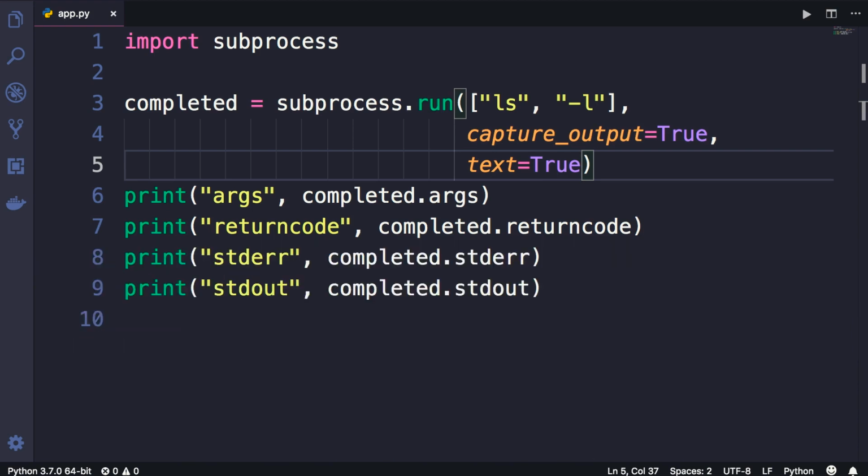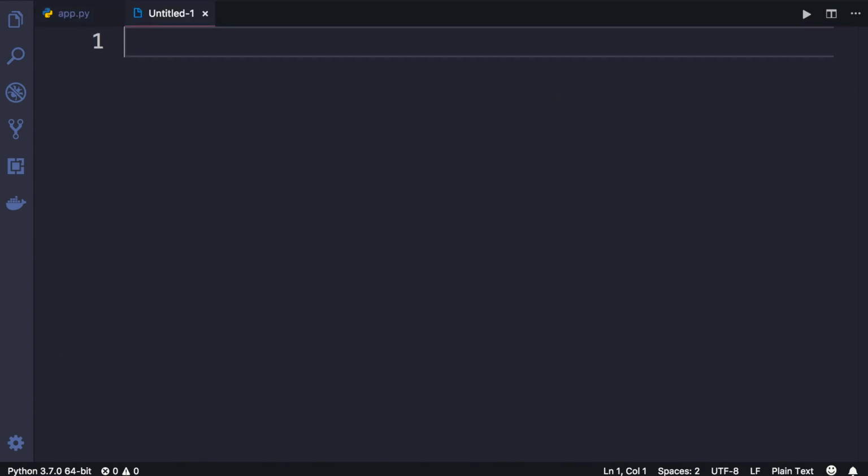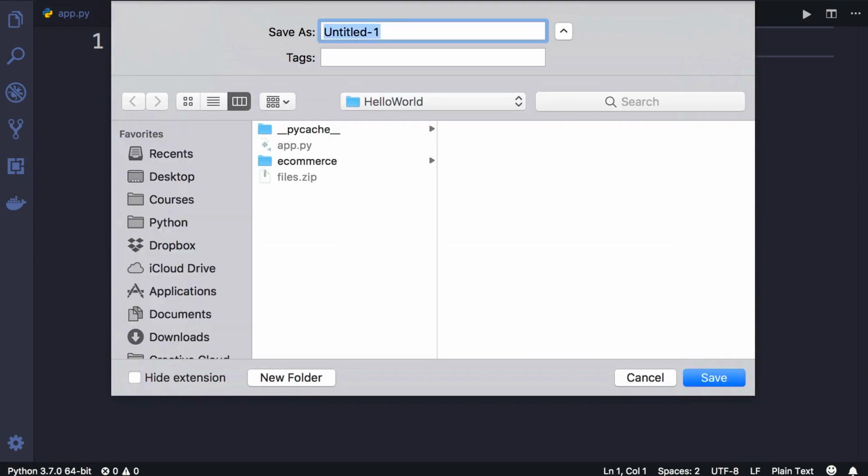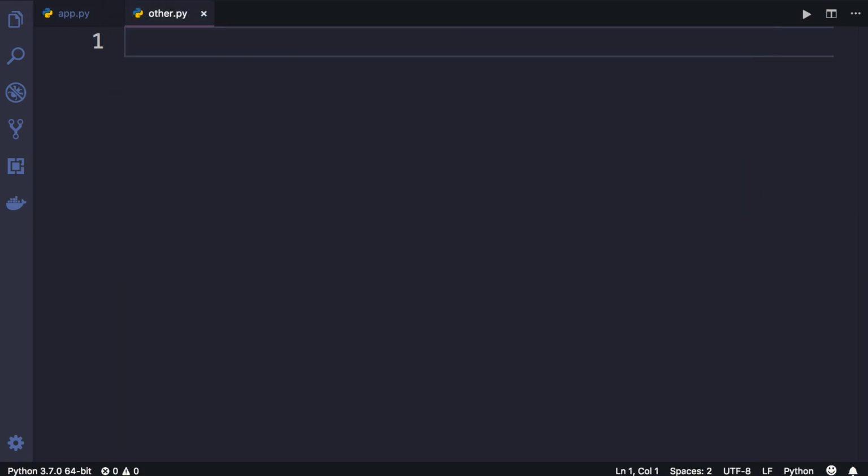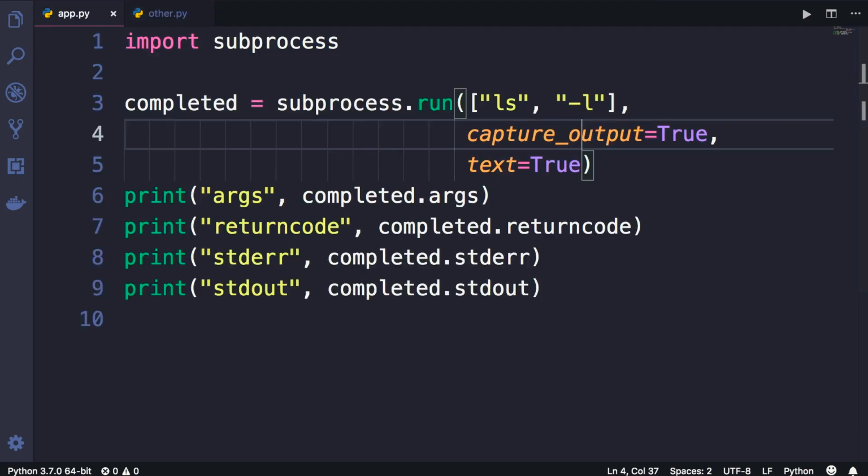As another example here, let's run another Python script. So I'm going to create a separate file here. Let's call that other.py. Let's say this is a complicated Python script that we want to call as part of running our main script. So for now, let's just print, "here is a complicated script." Now back to app.py, we can simply run this script as a child process.